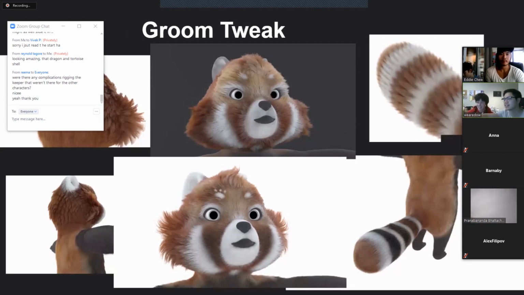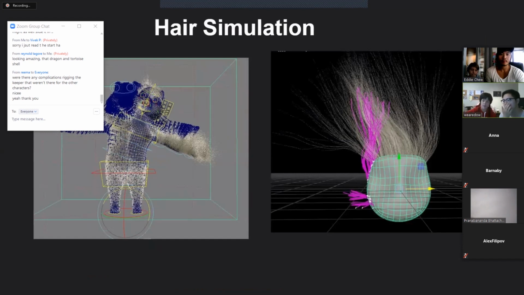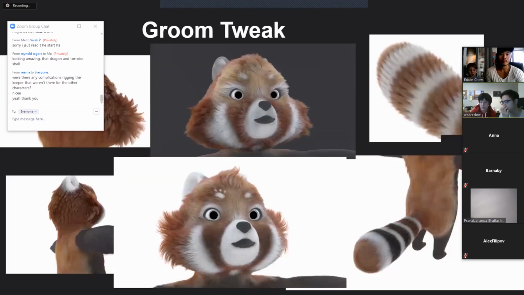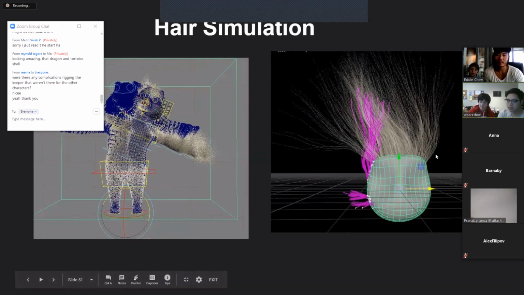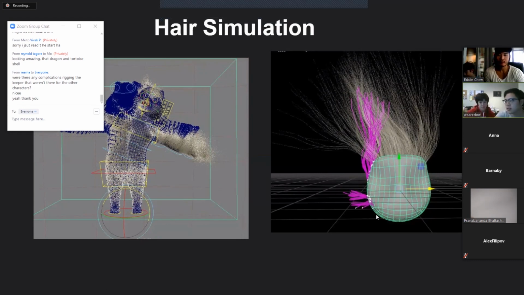And then these are some groom tweaking. The top is what we had before, and the bottom is the improved version. And then there's some fur simulation, and these are some troubleshooting. Simulation-wise, it's pretty smooth.